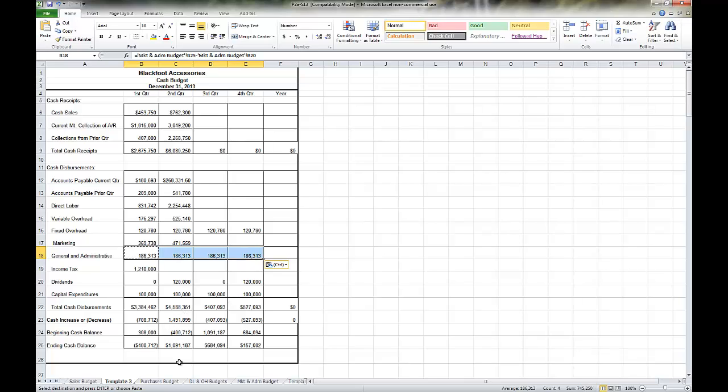Dividends and capital expenditures. And we copied all of our formulas to calculate our increase and decrease, as well as our beginning cash balance and ending cash balance. So there you have it. You can proceed on and do the third and fourth quarter and for the year. And remember to be careful with the dates for your beginning and ending cash balance for the year.